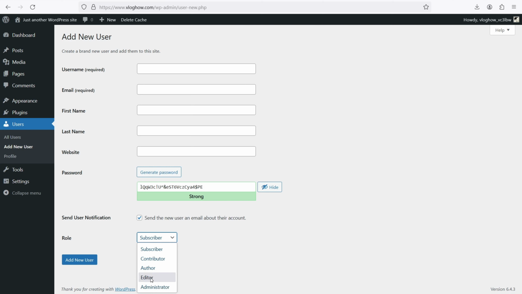Editor can edit everything underneath them, like they can edit an author, piece of content, contributor, and so forth. Author can edit their own content, and contributors can only edit their own content. You can read up on this on your own time, but that's what you can do over here if you want to bring on a writer. So if you want to bring on someone, you can just make them an author, then give them an account on your site.